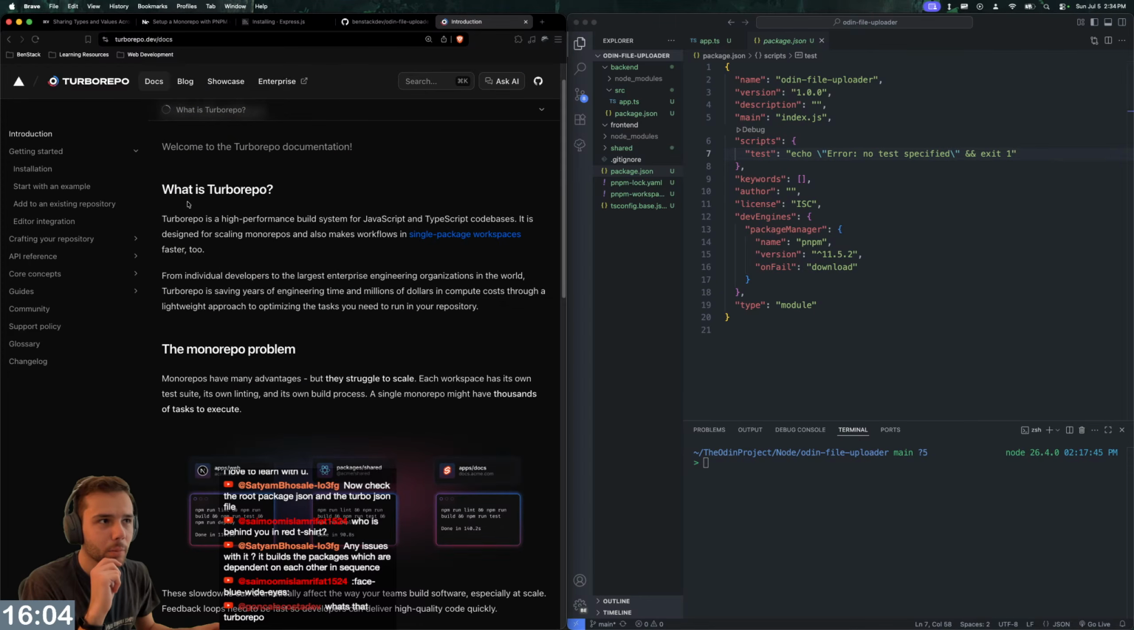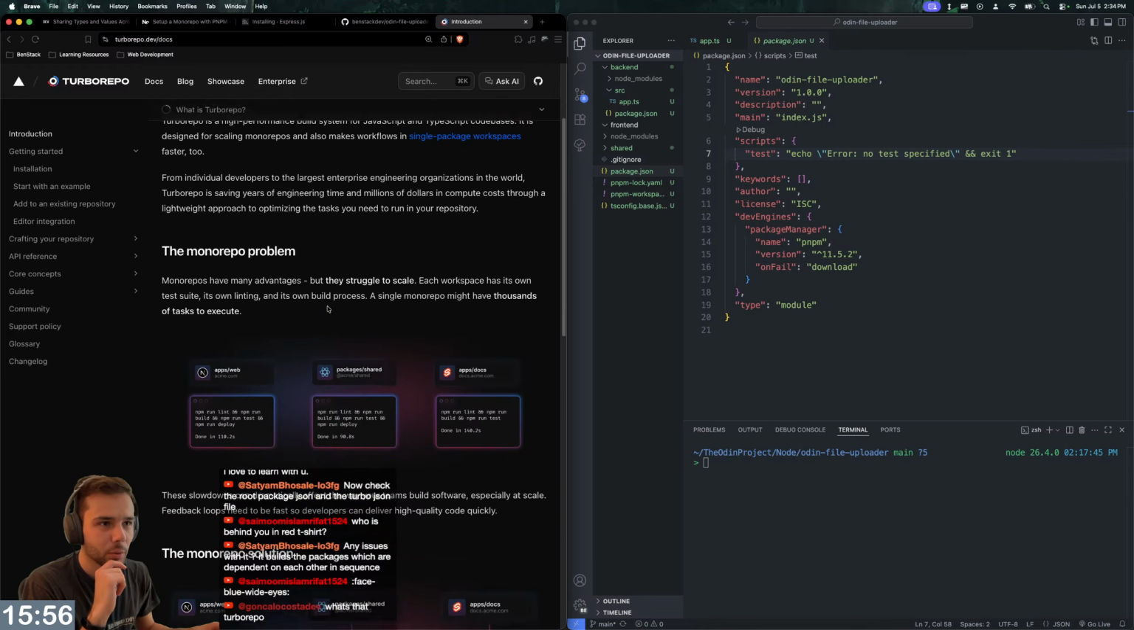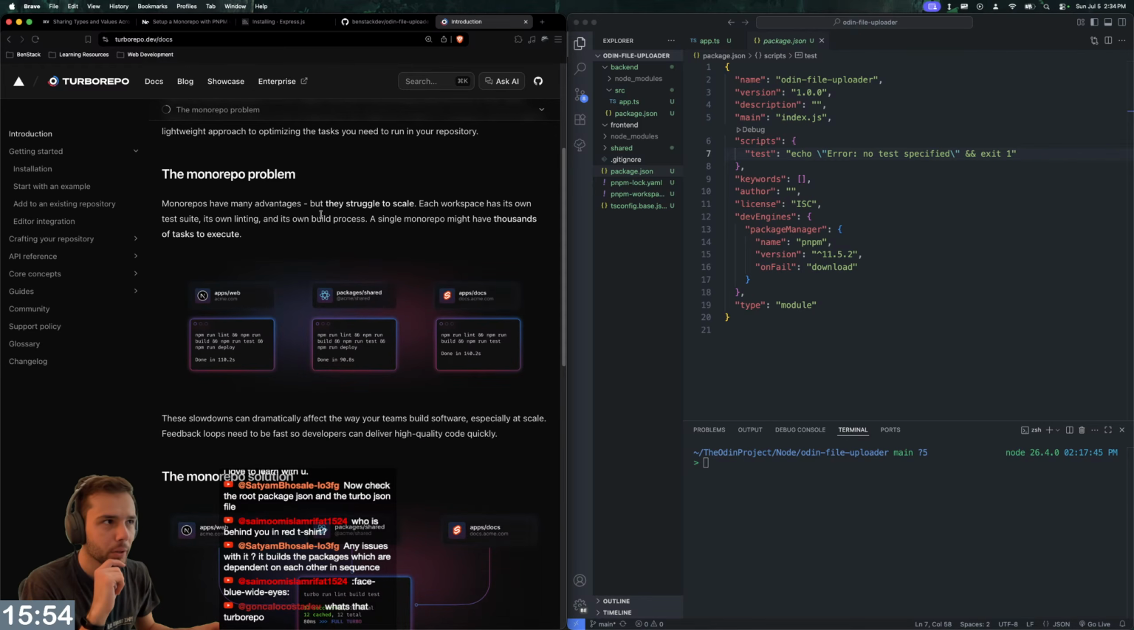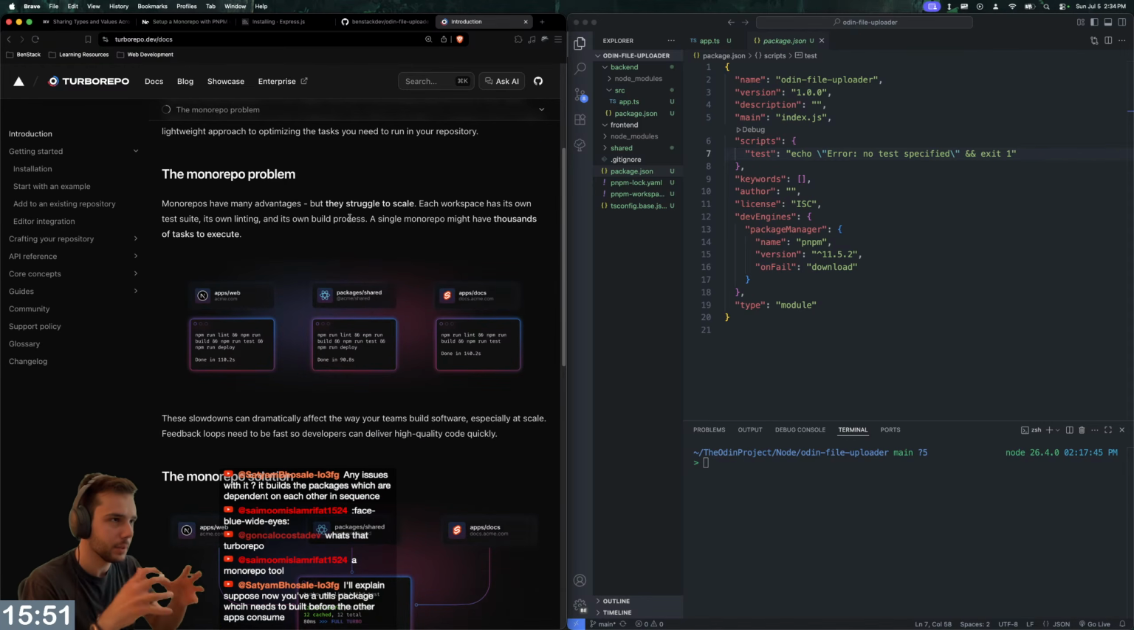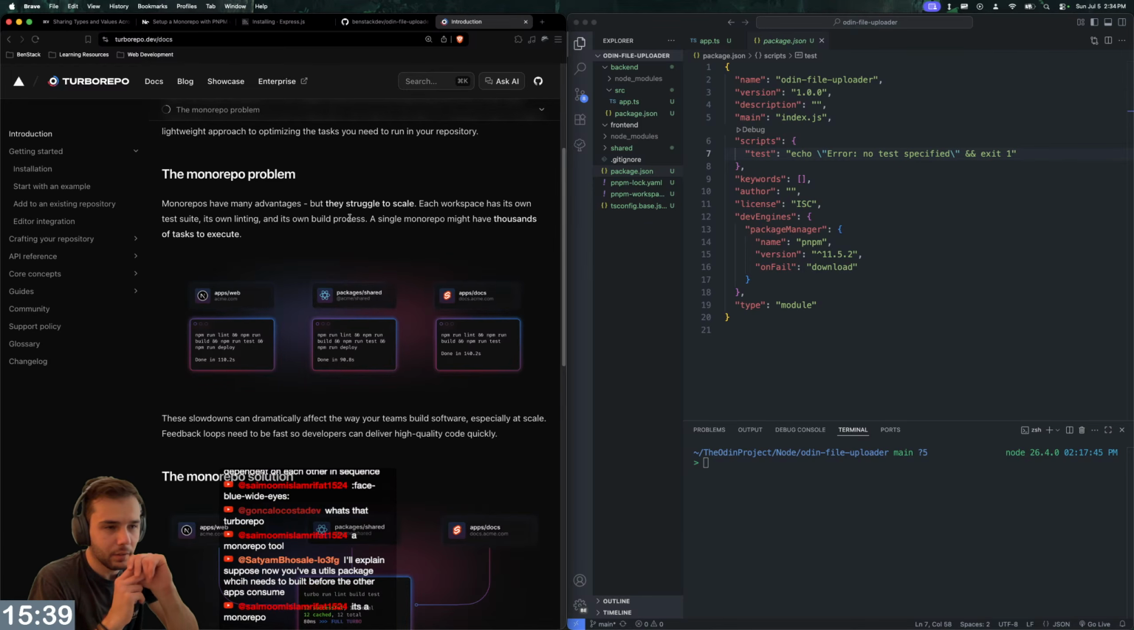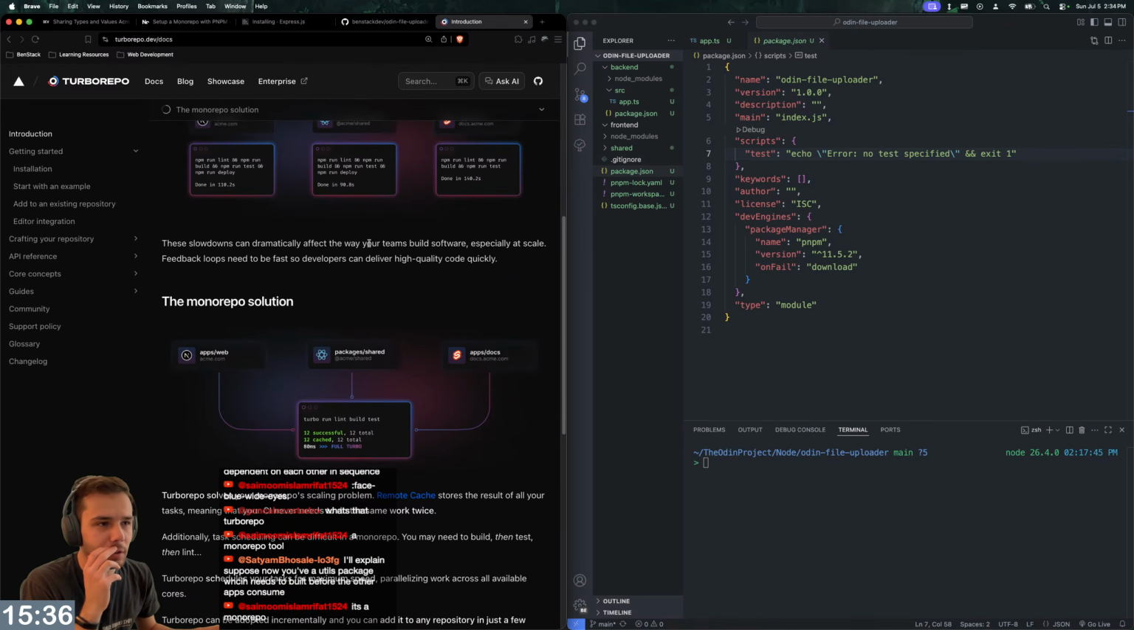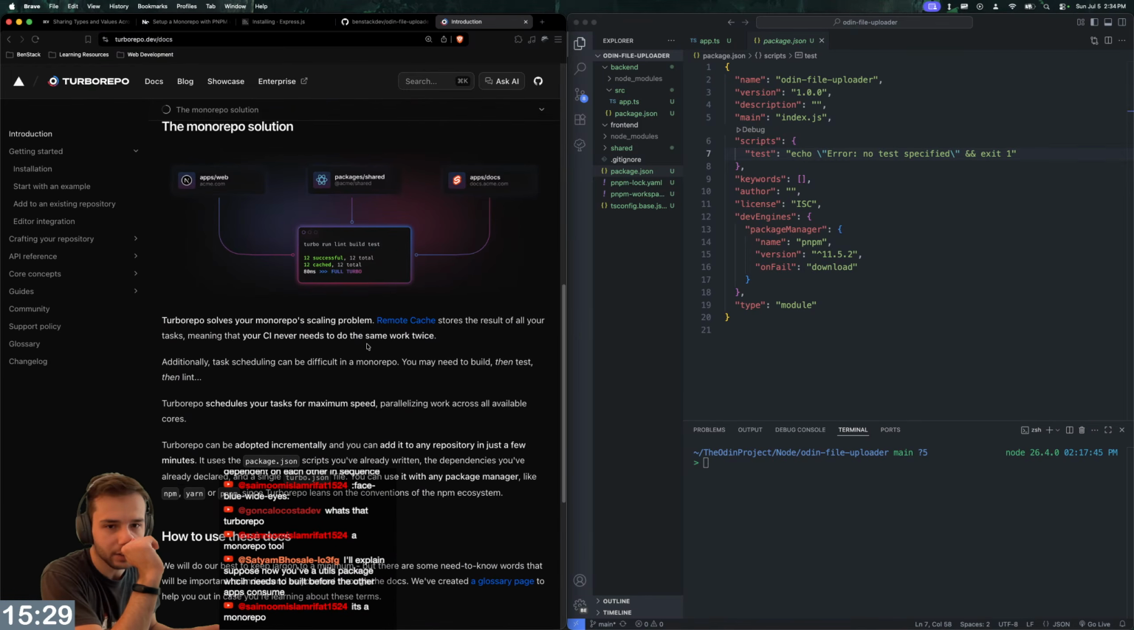Yeah, so I think turbo repo, it's a build system. But I'm not 100% sure what a build system is. Like, is it just for building apps, like compiling them for production? Like, I think so. I'll explain. Suppose now you use a utils package which needs to be built before the other consumes. A monorepo tool, yeah. Yeah, it seems like something that consolidates the packages in a certain way such that building the different applications within the monorepo is more efficient. That's my understanding at the current moment.